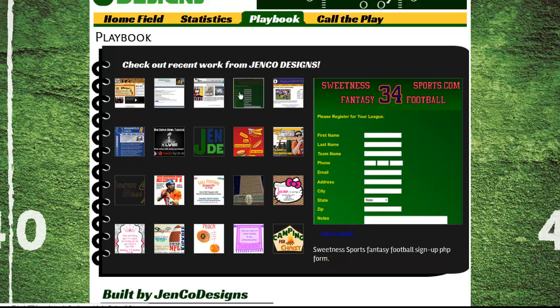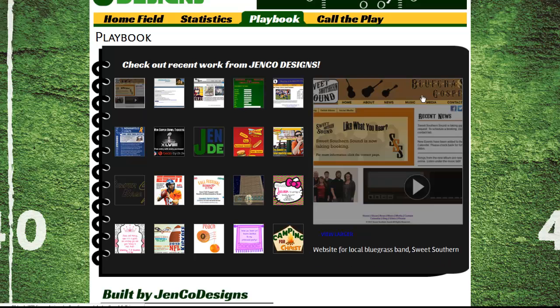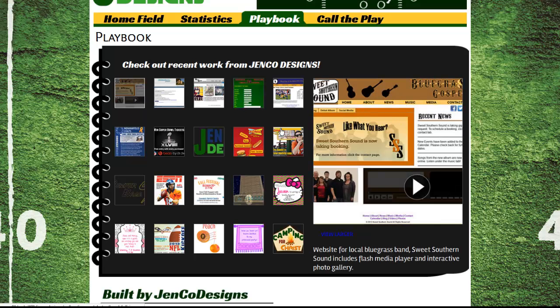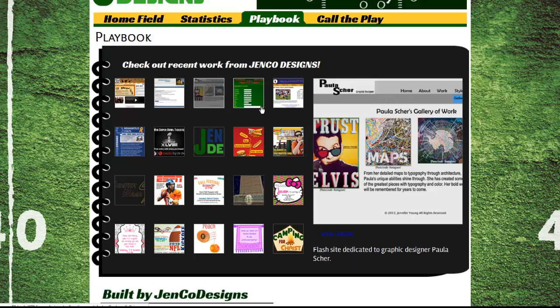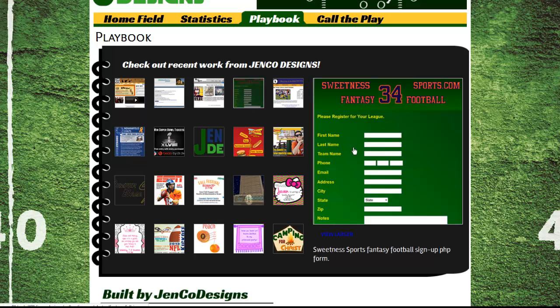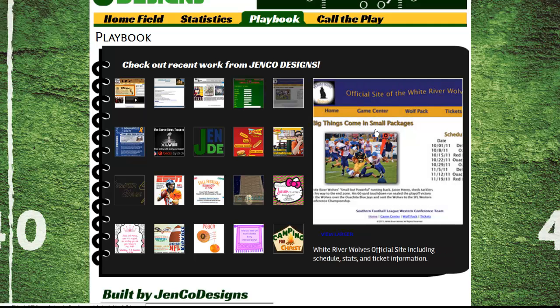And so looking at my designs individually, I have, like I said, a bluegrass band that's here locally. I've done a website for them. This is actually a church website that is not live right now, but this is one I've worked on in the past, and a website for Paula Scheer, which is a Flash website I actually built in my Flash class. And like I said, this is a PHP form that I built for fantasy football.